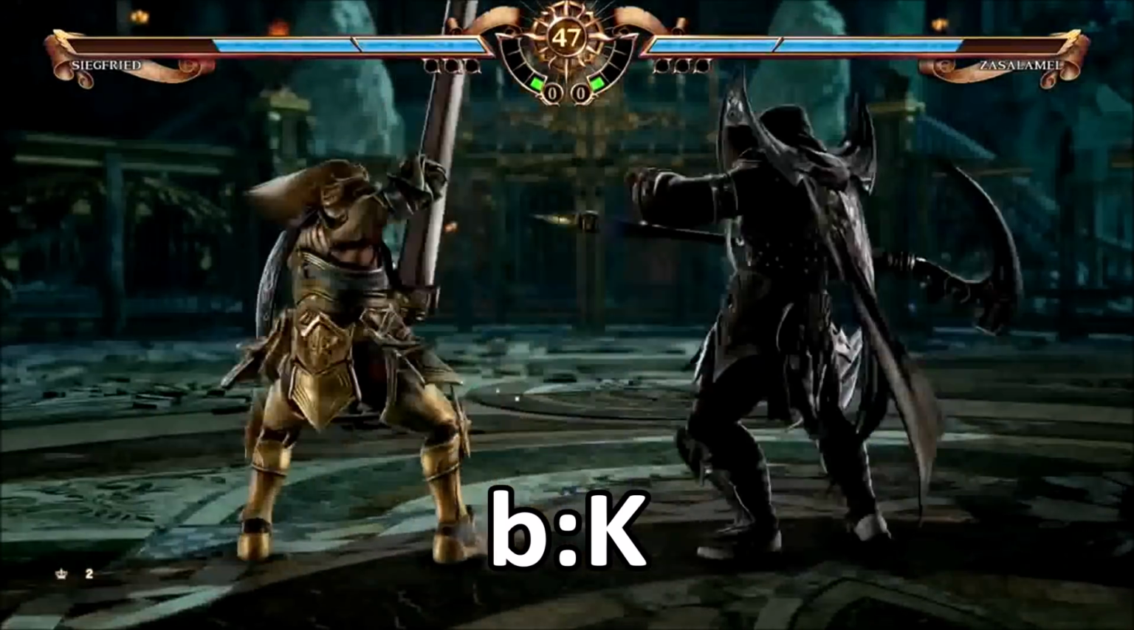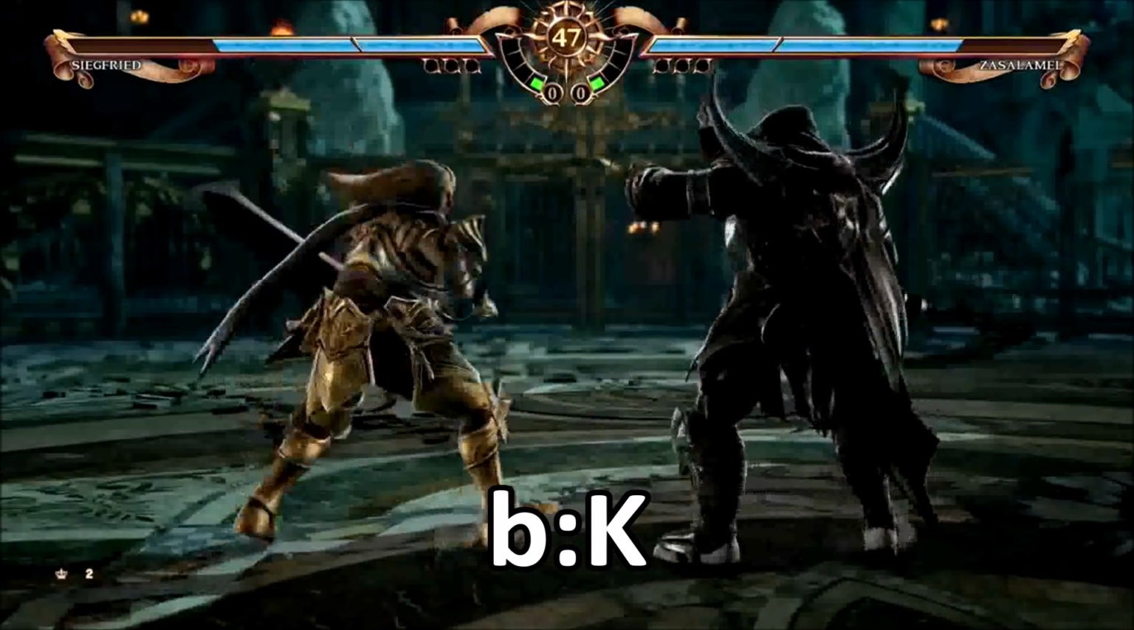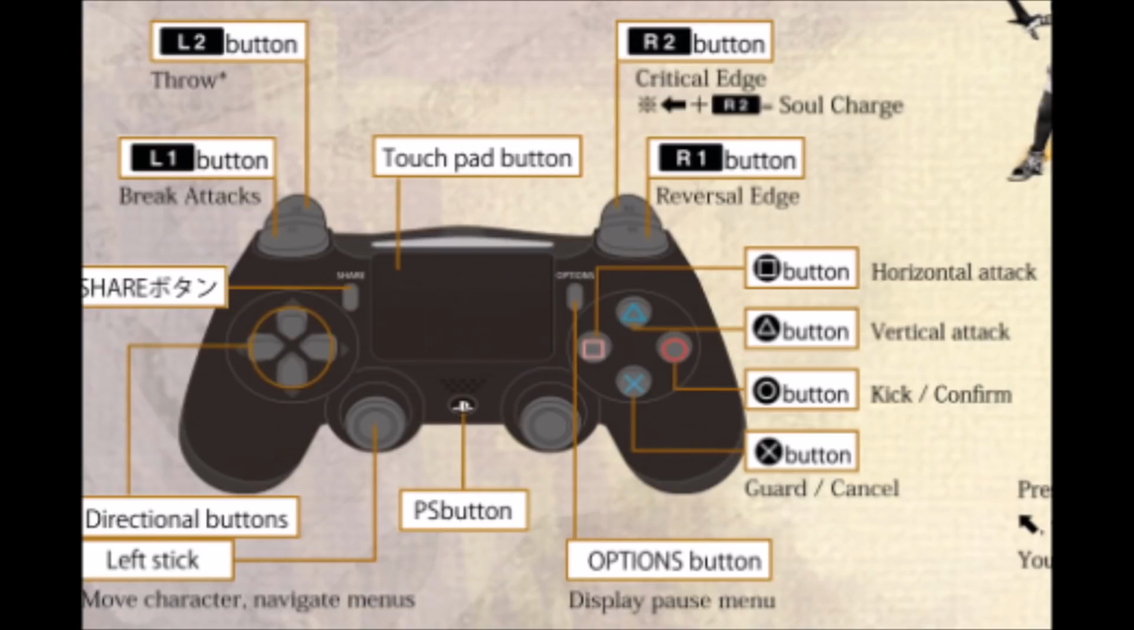Here we have another slide input in Zasalamel's BK. This time around though we have a colon between the letters, which means that this is a just frame and needs a precise input. The white flash is a universal sign that the move being used is a just frame. And that leaves us with just one very important thing to do.